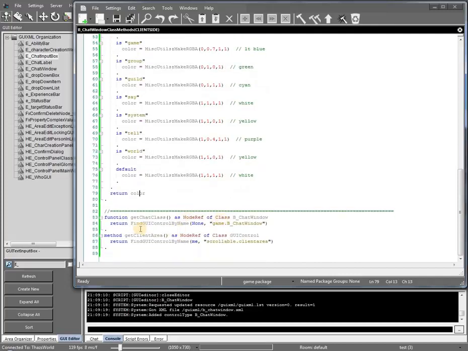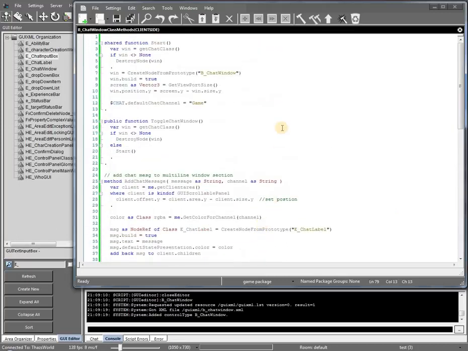Another function or method that we're going to add is method get client area. This will be a node ref GUI control, and it will find control by name. With the method we can use me and then scrollable client area. We can then compile and submit the script.